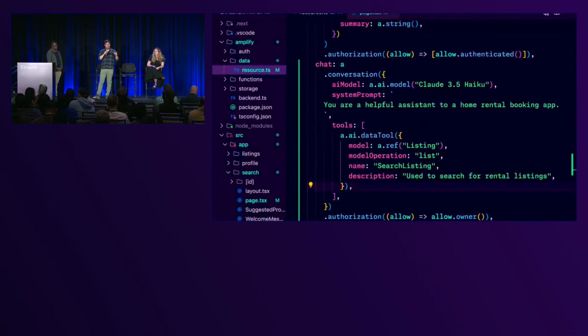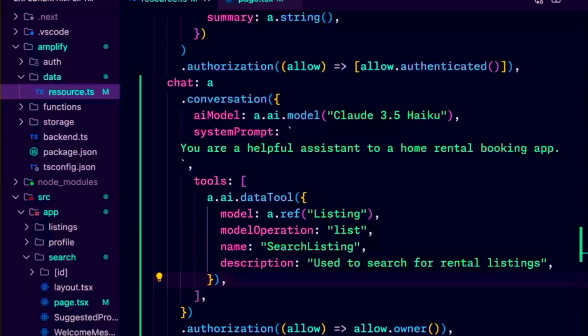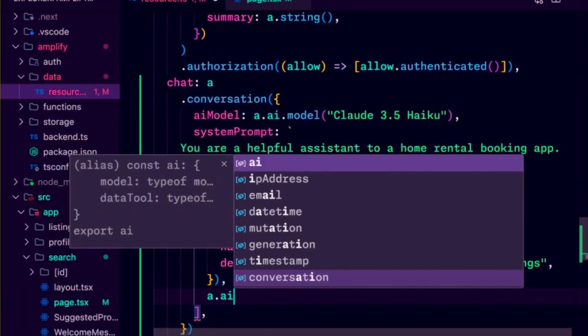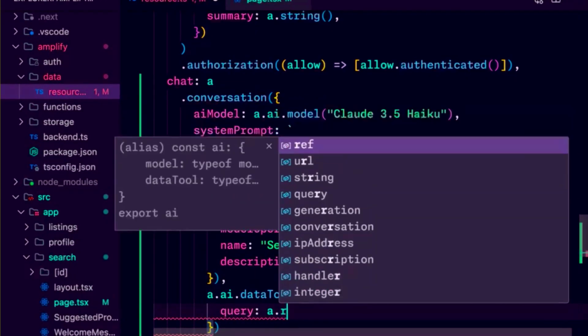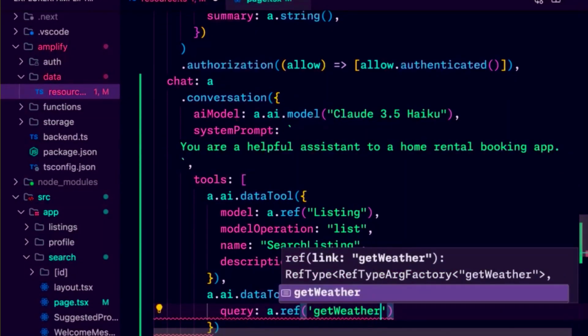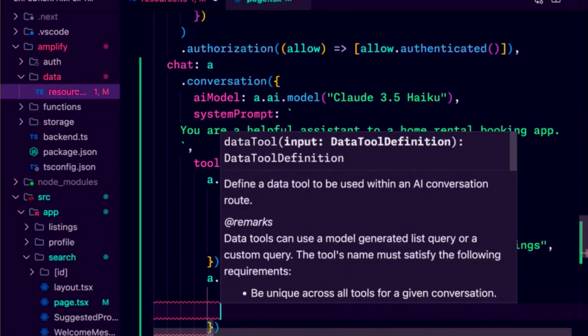And so we saw how to add a model-based data tool. So we can also add a custom query-based data tool. I talked about having a get weather function, for example. So let's add a get weather custom query data tool. I already have the get weather custom query built. It just hits some external API with an API key.